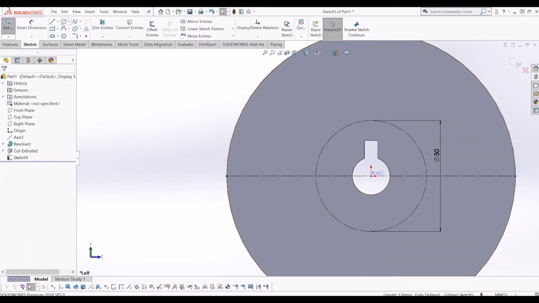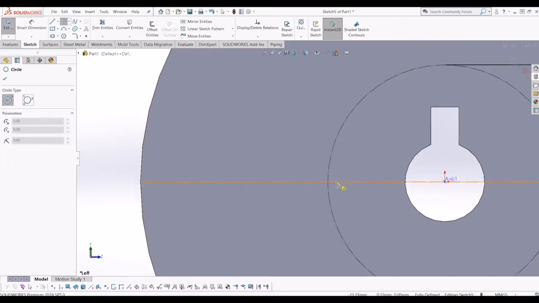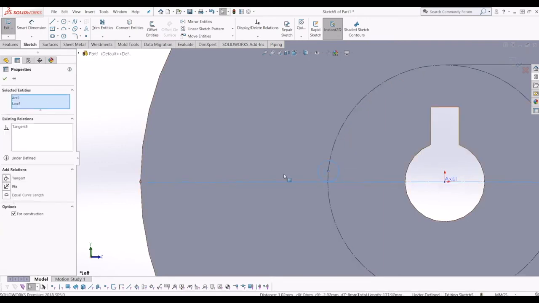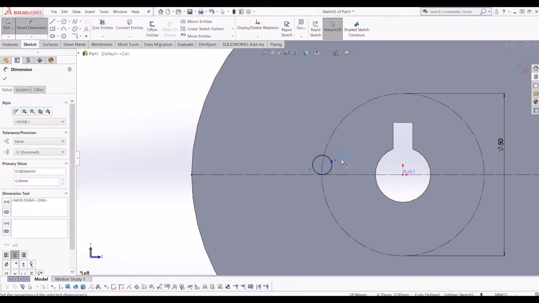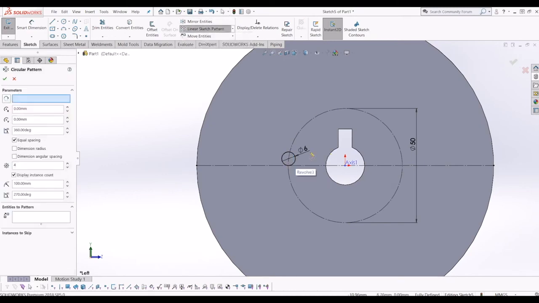So now I'm going to do 6mm diameter holes, intersecting with this construction circle and tangent to the construction line, and we'll make it 6mm in diameter. So now I'm going to pattern my entities. If I go up to linear sketch pattern, there's a little arrow, and I'm going to do a circular sketch pattern. It's asking me for the parameters, the point of revolution. So I'm going to click there.